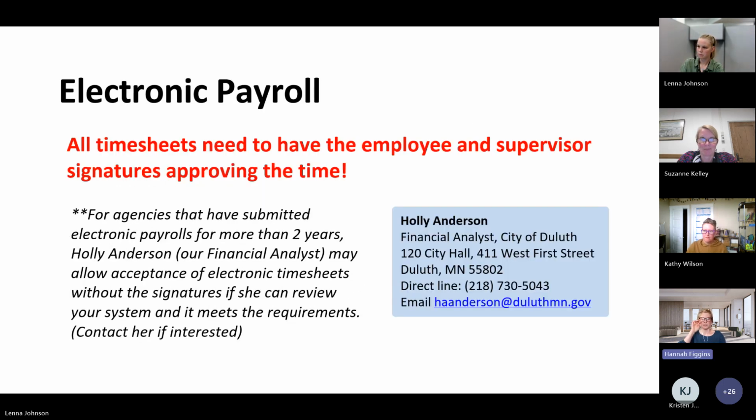Your electronic payroll, lots of agencies are rolling into this versus manual timesheets. A note on this from Holly Anderson in our finance office. If you have been submitting electronic payrolls for 2 years or longer, you may continue to do so without signing physically. Many of you have been sending notes additionally to your electronic payrolls that say, this is my certification that the timesheet for this person is correct. If you've been doing that for more than 2 years, contact Holly, and she may give you permission to stop sending those notes with your physical signature.